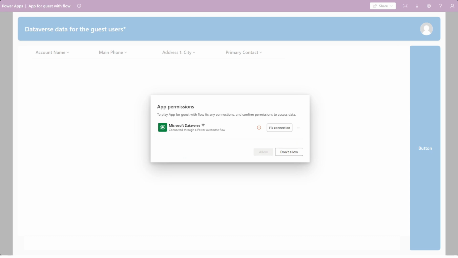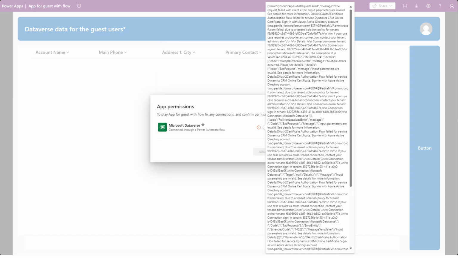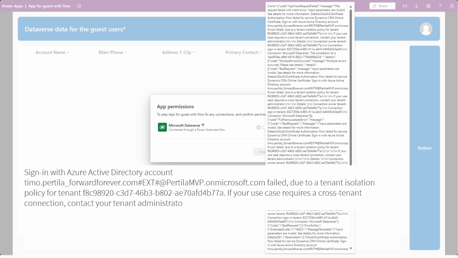And now, when I run this app as the same guest user, I get this consent dialog that I need to fix my connections. All right, I hit that one. I log in, and then I get quite a nice error. It says that signing in failed due to tenant isolation policy. What's happening now is actually a bug in the authentication flow on the flow side. They messed that up. I should be able to do that, but somehow it thinks I am doing a cross-tenant connection, which I'm not, because I'm a guest user working inside that same tenant.